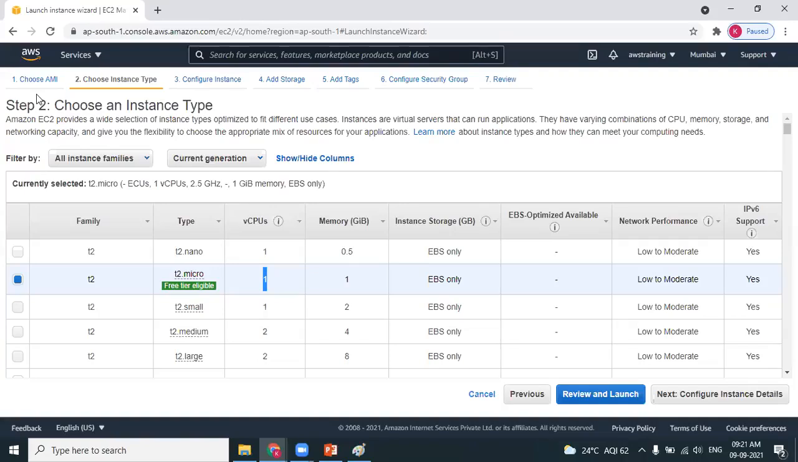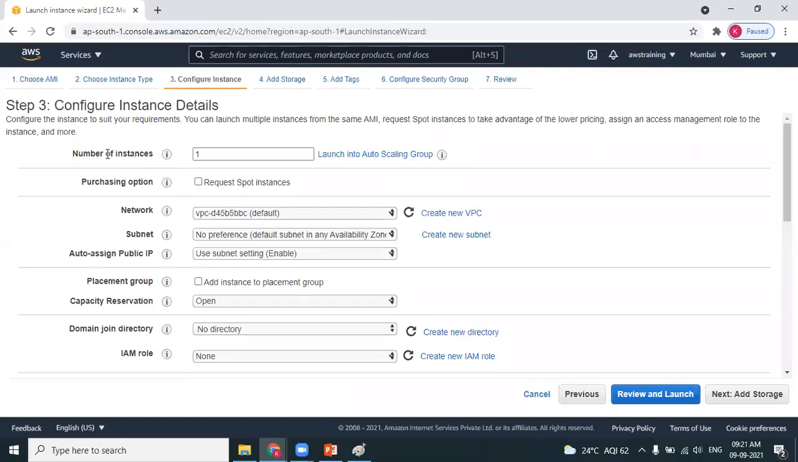So step 1 is Amazon machine image, that is operating system. Step 2 is selecting the instance type. My instance is T2 micro, which means this Linux machine comes with 1 GB RAM and 1 CPU. Next, step 3 is number of instances. How many Linux machines do you want? You can go ahead and create 10 Linux machines in a single wizard. But my plan is to create only 1 instance, so take the default, number of instances 1.